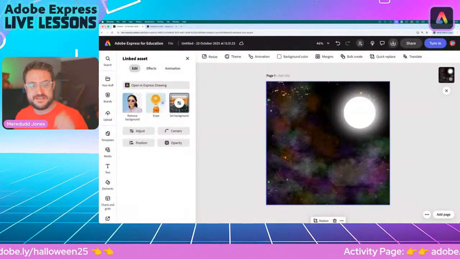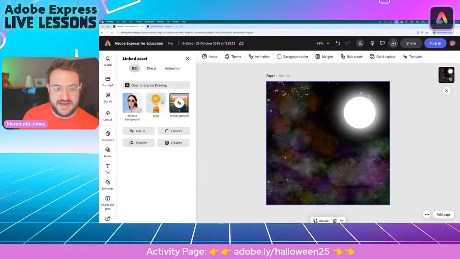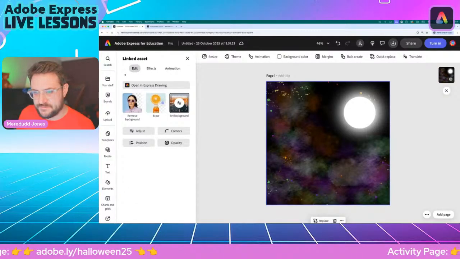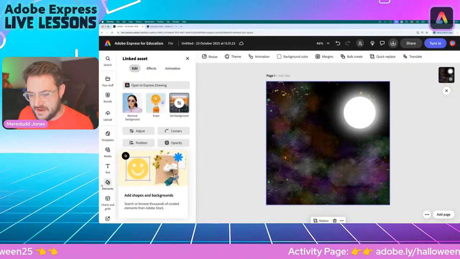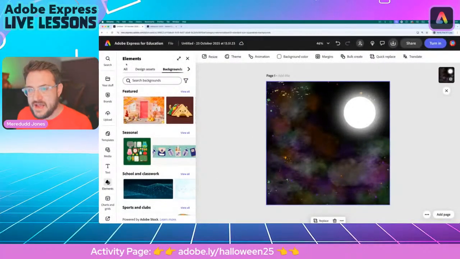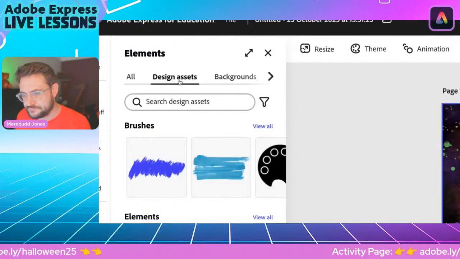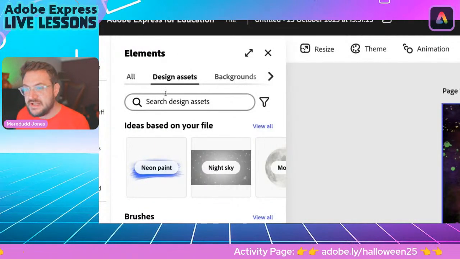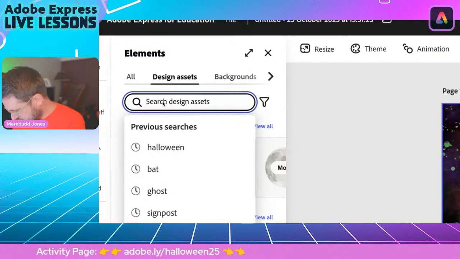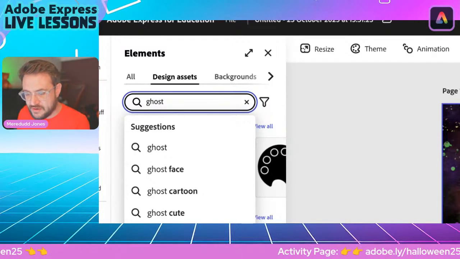Let's start adding some spooky elements. The first spooky elements I'm going to add are some ghosts, I think. Let's get some ghosts in. So, let's go to Elements on the left-hand side. And then up on the top, we are going to go to the design assets. In here, we're going to search for ghost. I always spell this wrong. I always put the H in the wrong place.